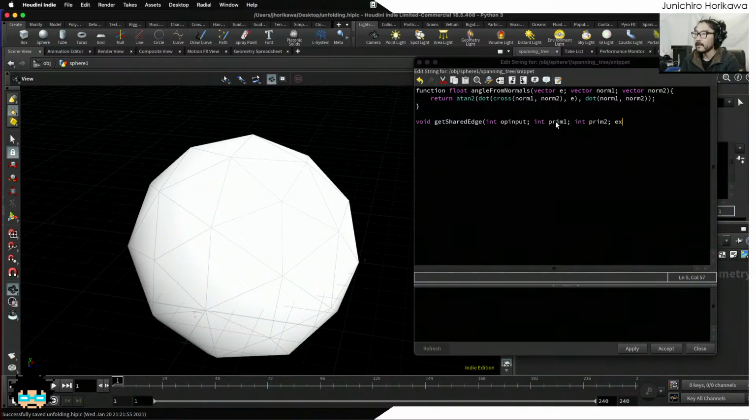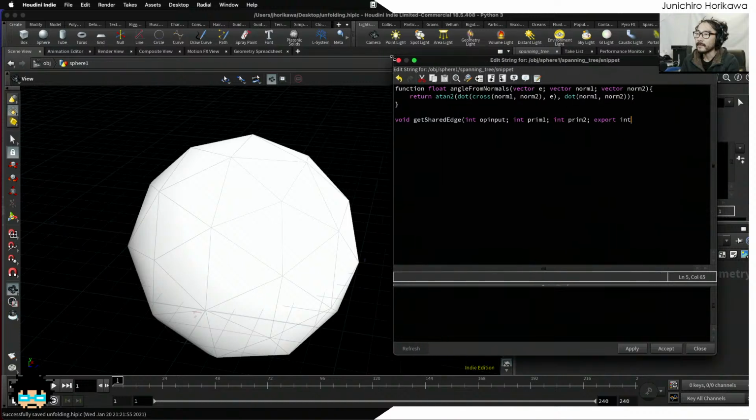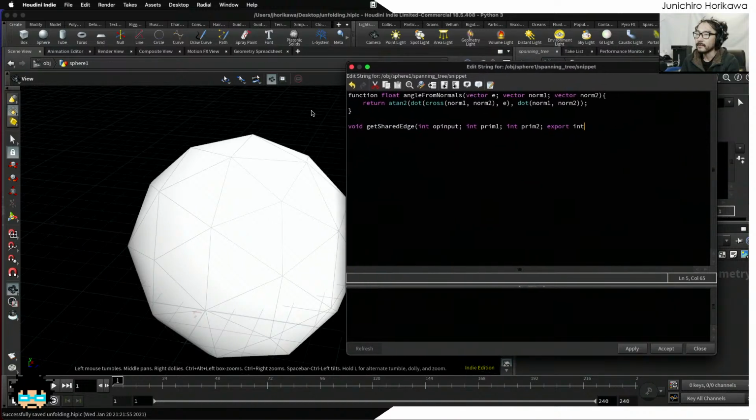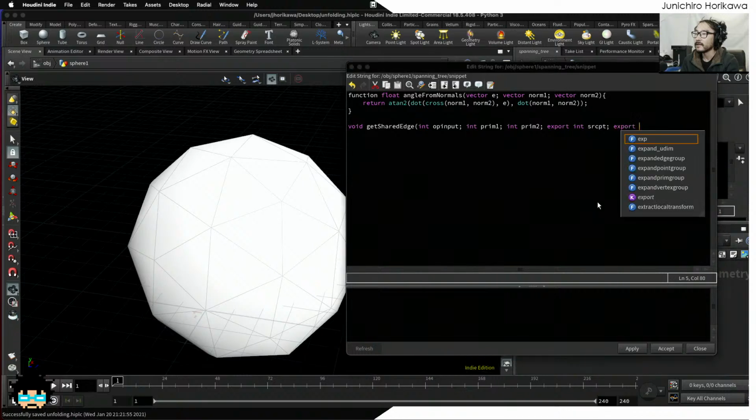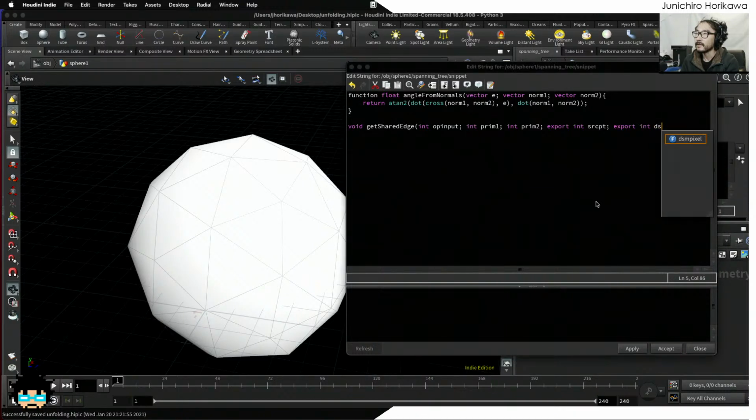Now, as an export parameter, I'm going to create two parameters, one for this point number and one for this point number, or vice versa, this point or this point. Okay, so export int source pt for the first point, export int dst pt for the second point.